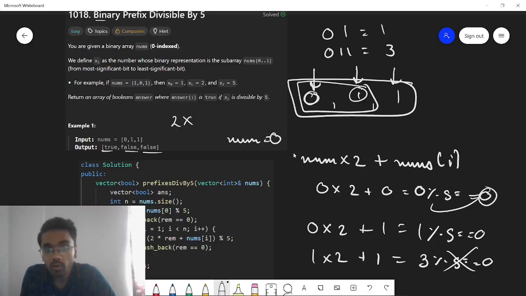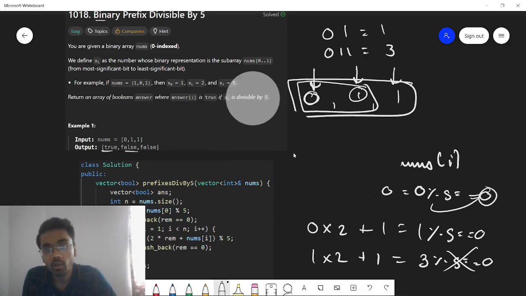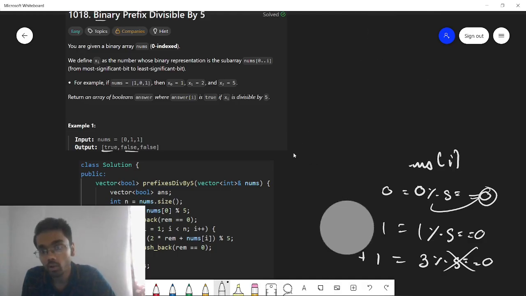Now this is how we will do, but there is one catch. We can't keep track of the entire number because this array can be very large, so we will just run out of bounds for that particular number. So instead of keeping track of the entire number, we'll just be keeping track of remainders.